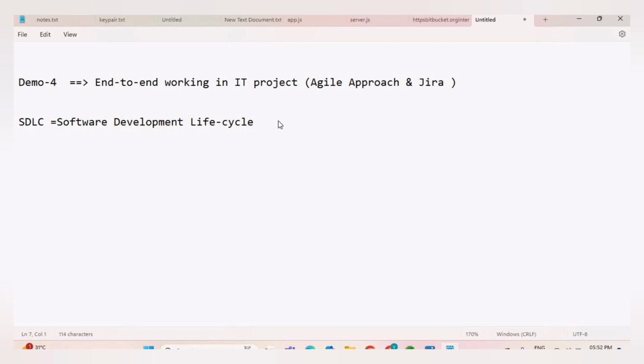SDLC means software development life cycle. It is a standard way of developing software. It ensures that the software is built systematically, efficiently, can be created on time and with expected quality. It involves some stages.